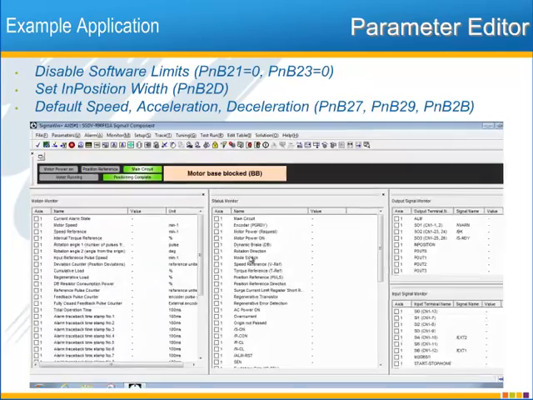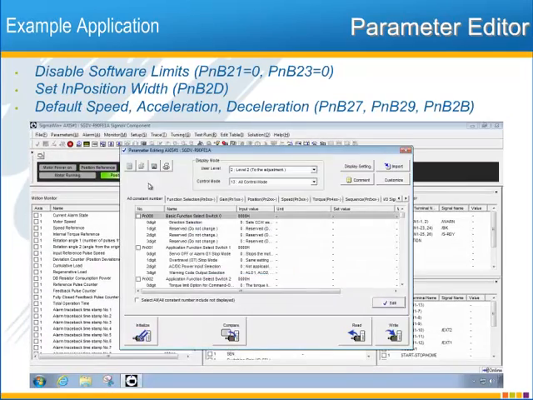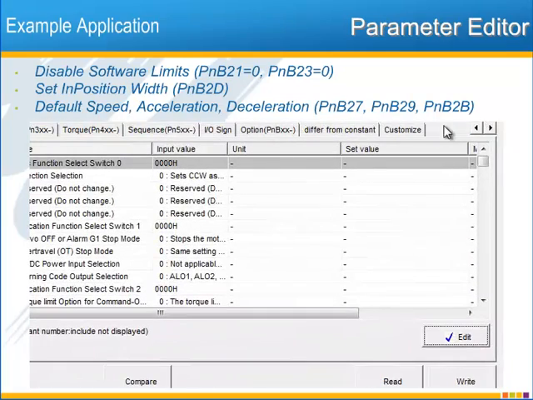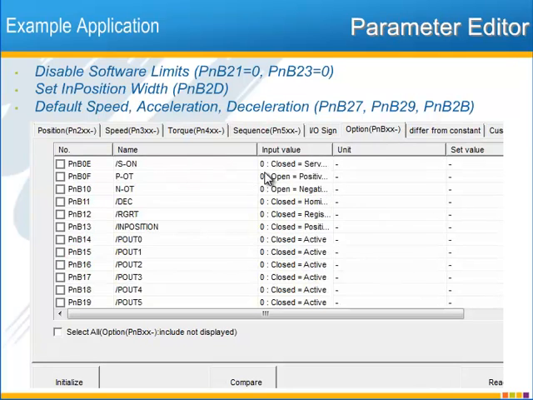Wizard, I'll go to the next step and look at the parameters themselves under Edit Parameters. You want to find the option parameters, which will be in the tab here called Option. All of the option parameters start with PNB. Just scanning through some of these, you see there's some communication protocols, some input mapping, some outputs, over travels.